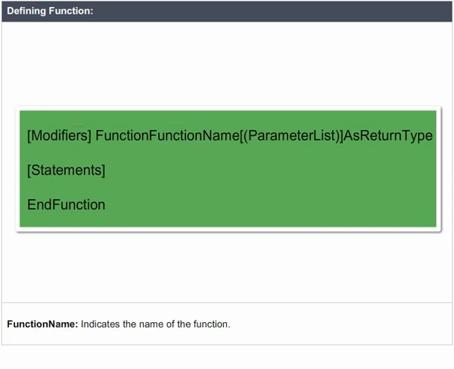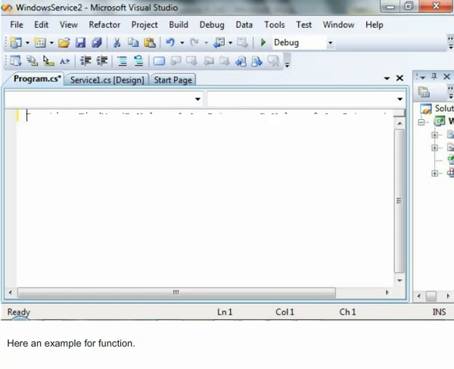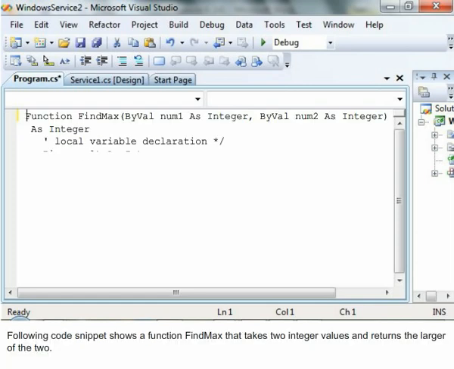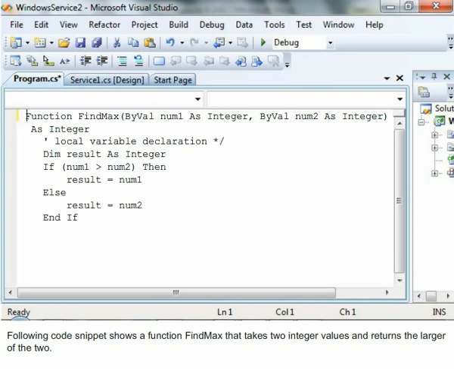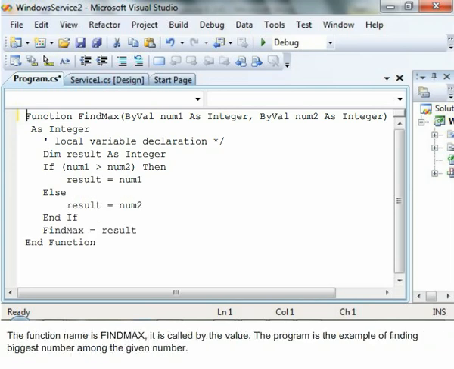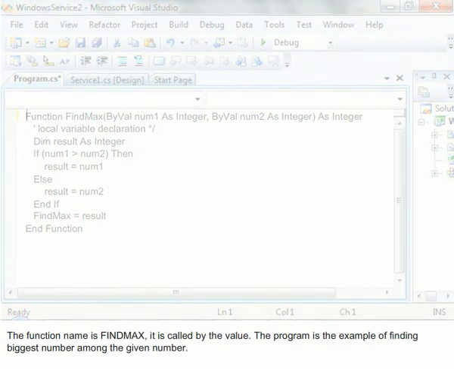Function name indicates the name of the function. Parameter list specifies the list of the parameters. Return type specifies the data type of the variable the function returns. Here is an example for function. The following code snippet shows a function findMax that takes two integer values and returns the larger of the two. The function name is findMax. It is called by value. The program is an example of finding the biggest number among a set of given numbers.